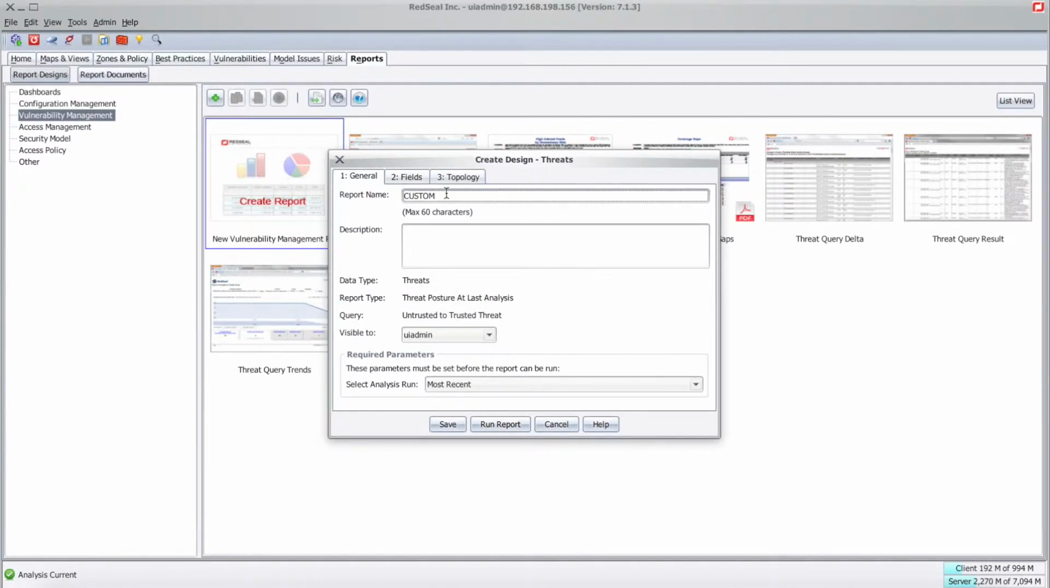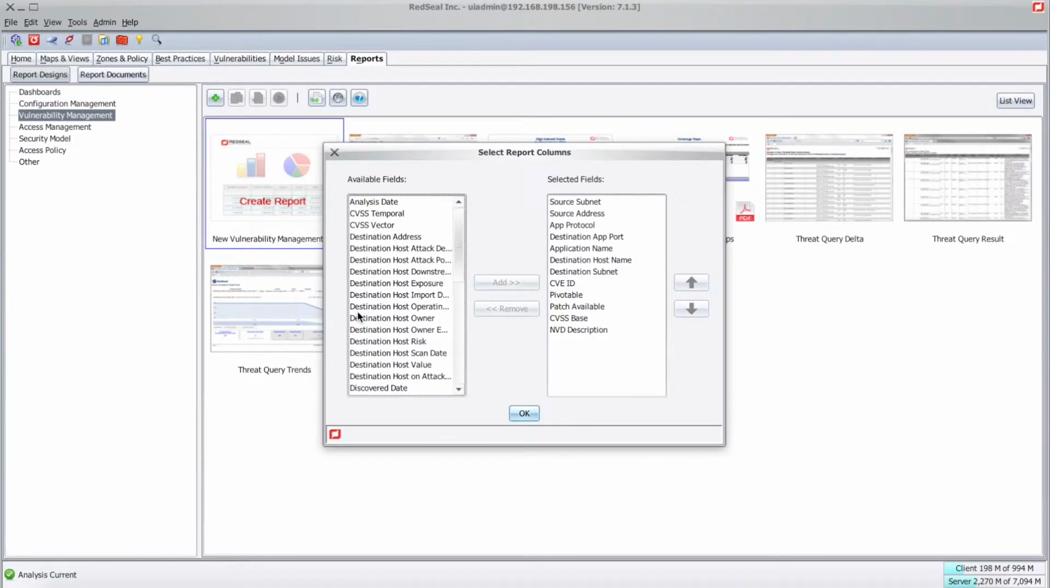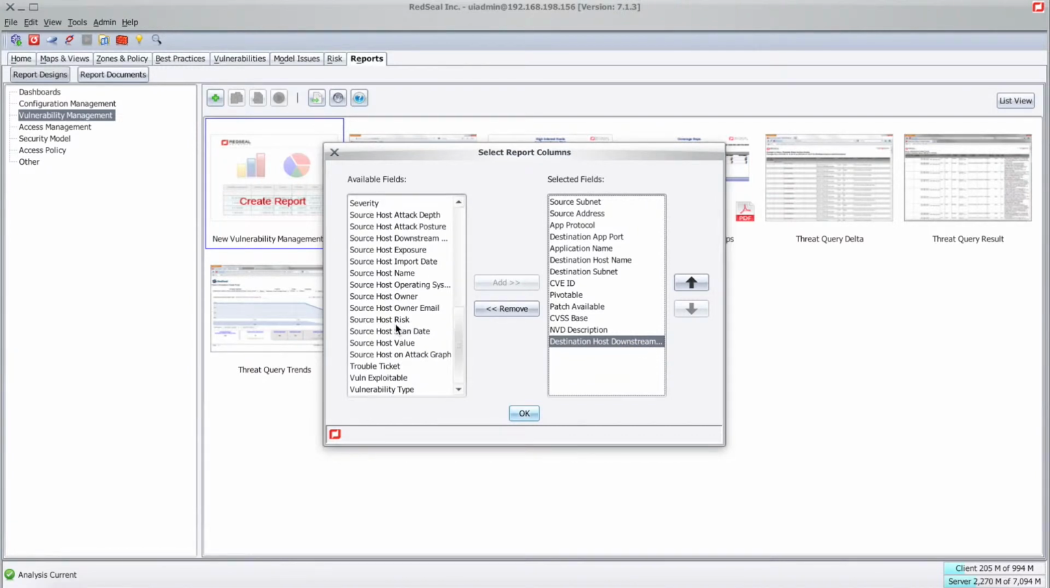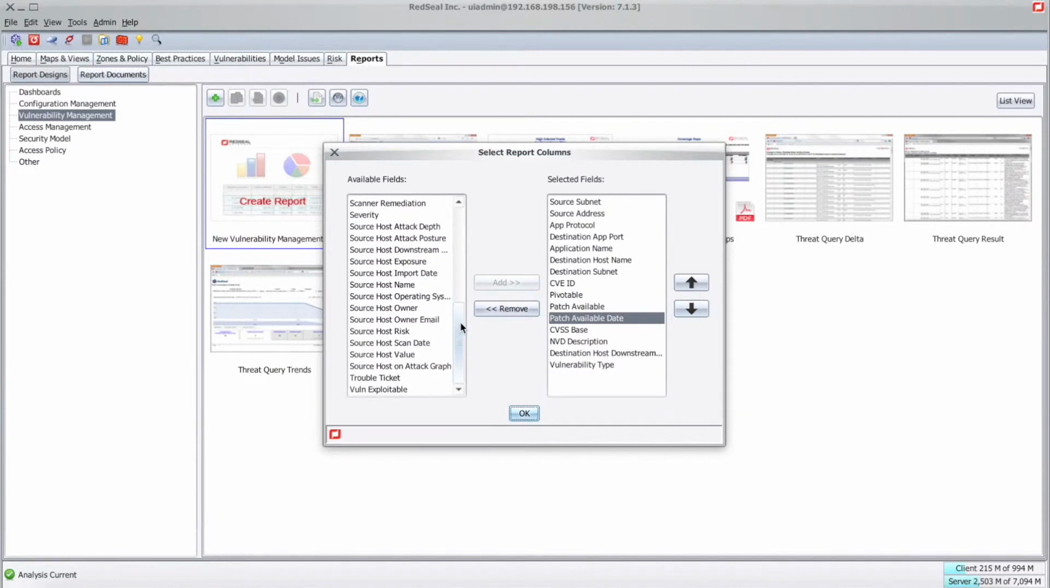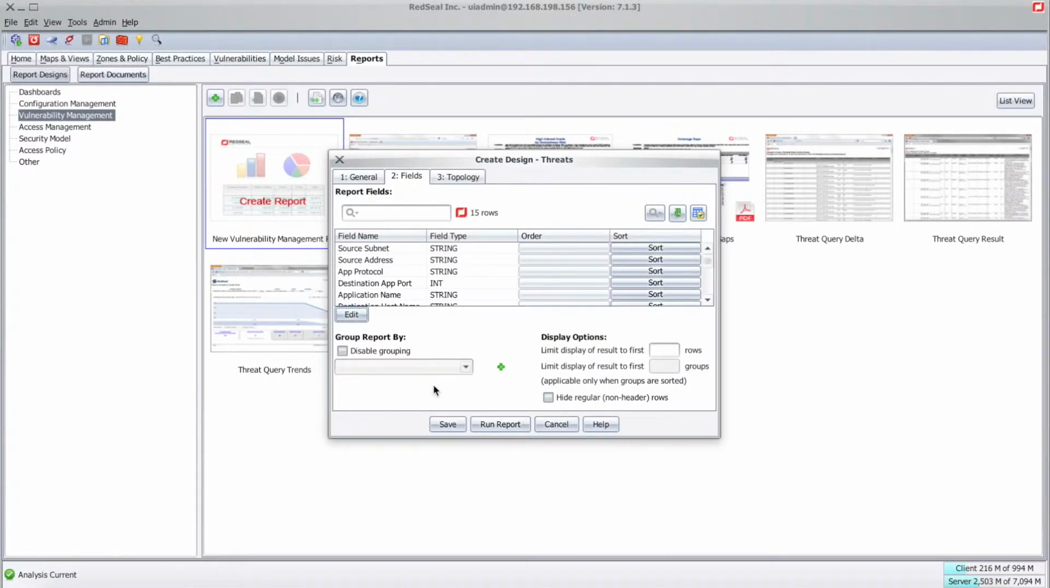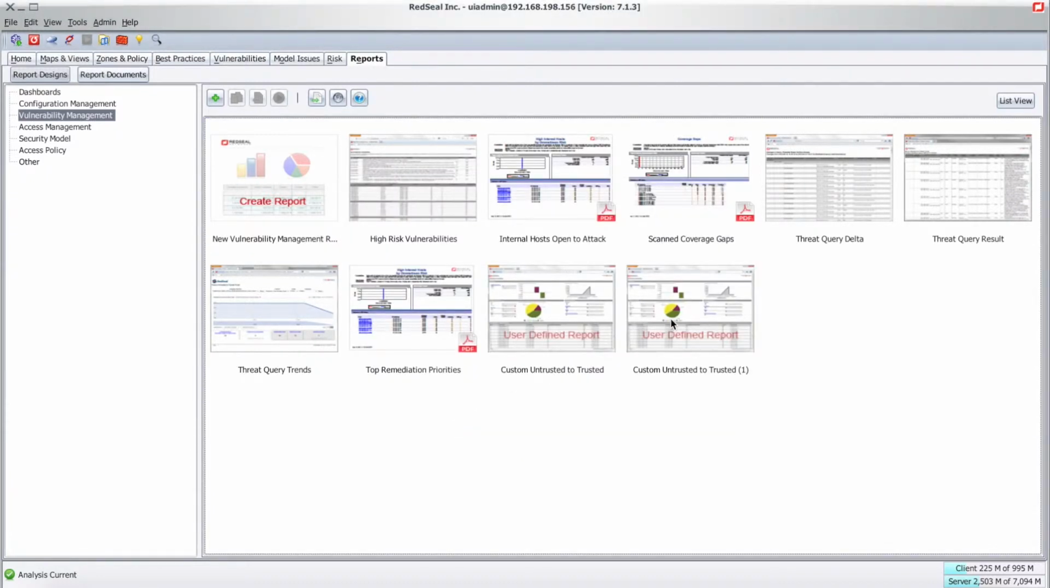I'm going to create custom untrusted to trusted. And it's custom because what I'm going to do is leverage the ability to add extra fields, adding downstream risk scores, or adding information such as vulnerability type. Is there a patch available, and when was the date of that patch being made available? And I'm just going to save this. So this gives me the opportunity to add a number of columns that we have in our database. I'm going to choose save. And now I have that information here.